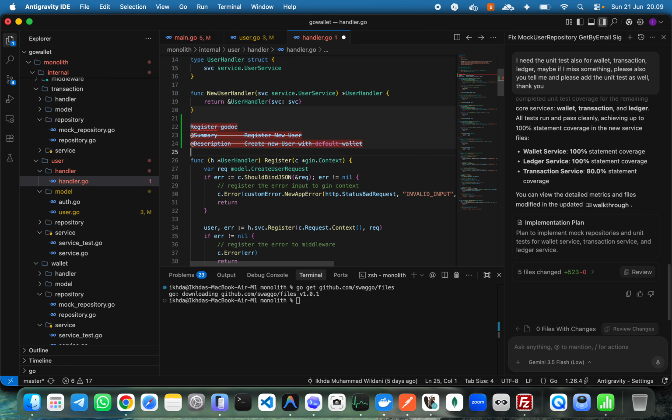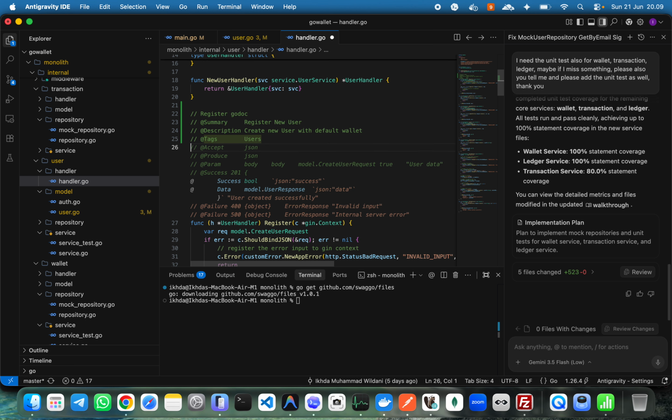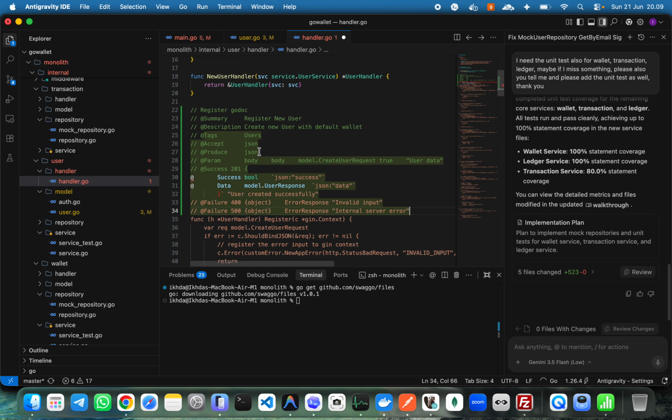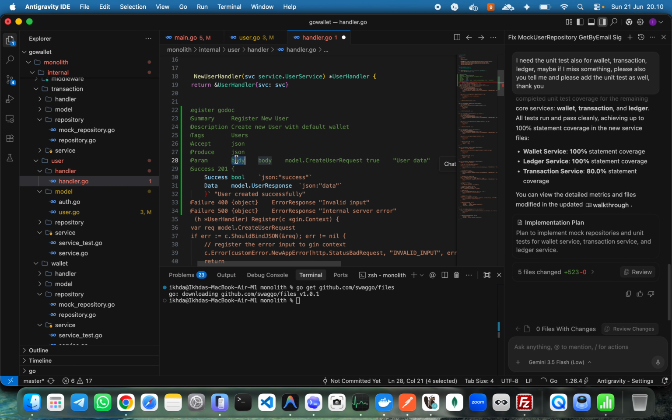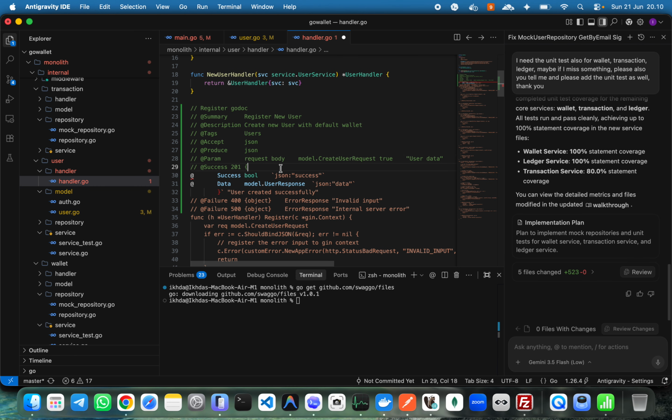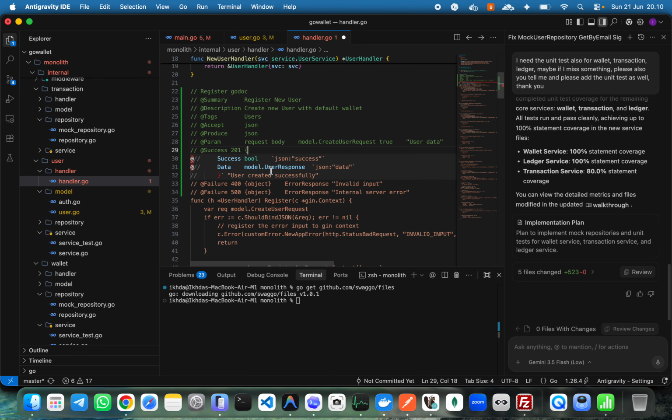Wait, I think here, and then text user accept JSON, produce JSON. Param should be body, request param should be request, body model, create user through user data, and success.